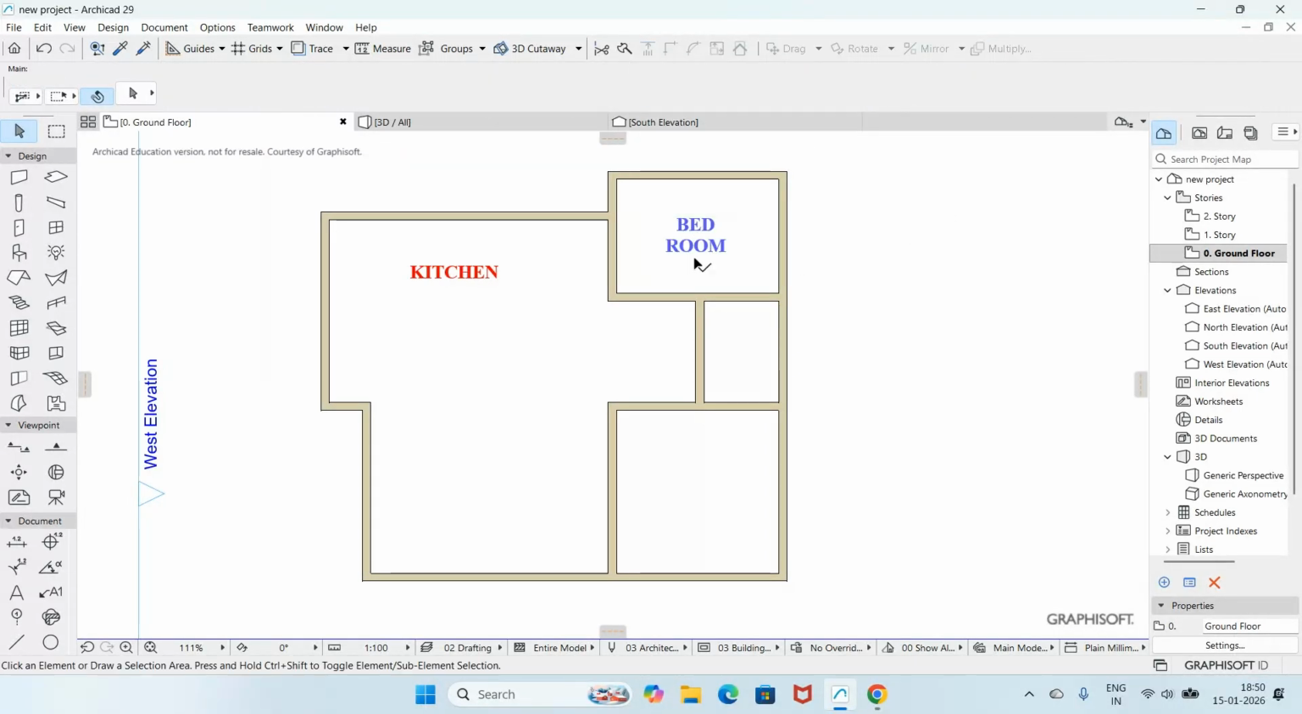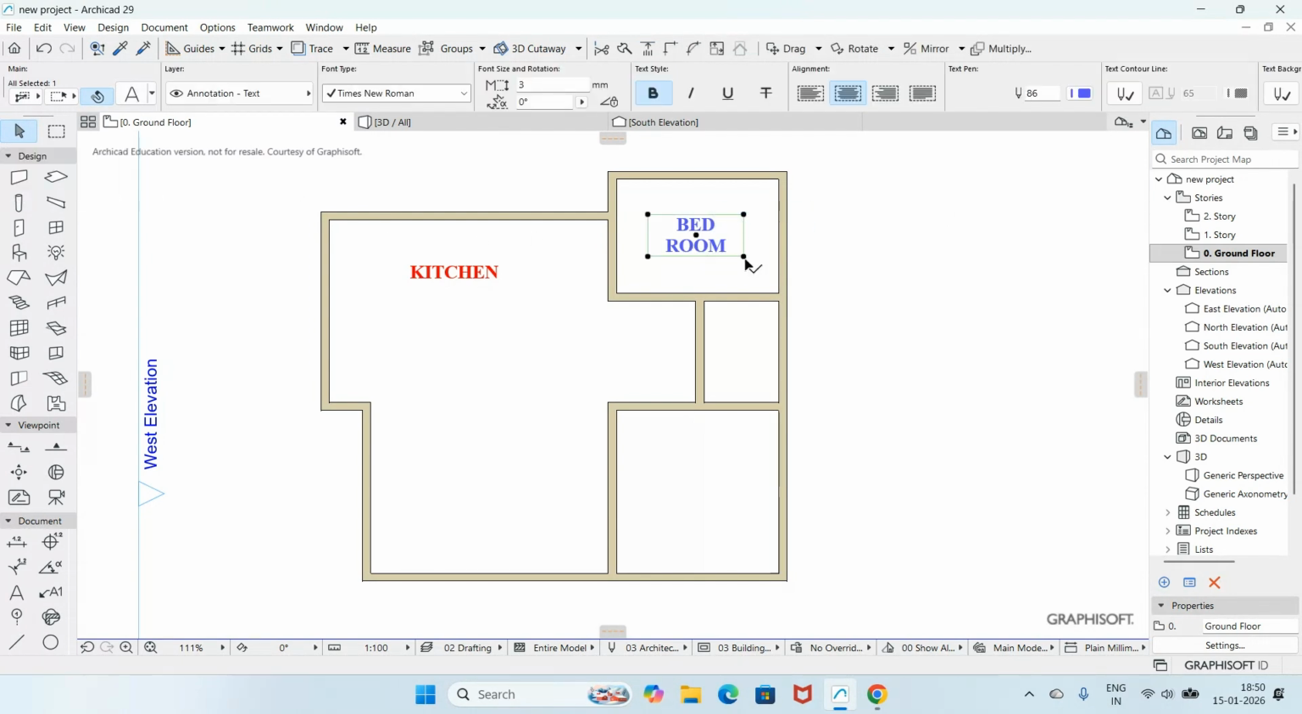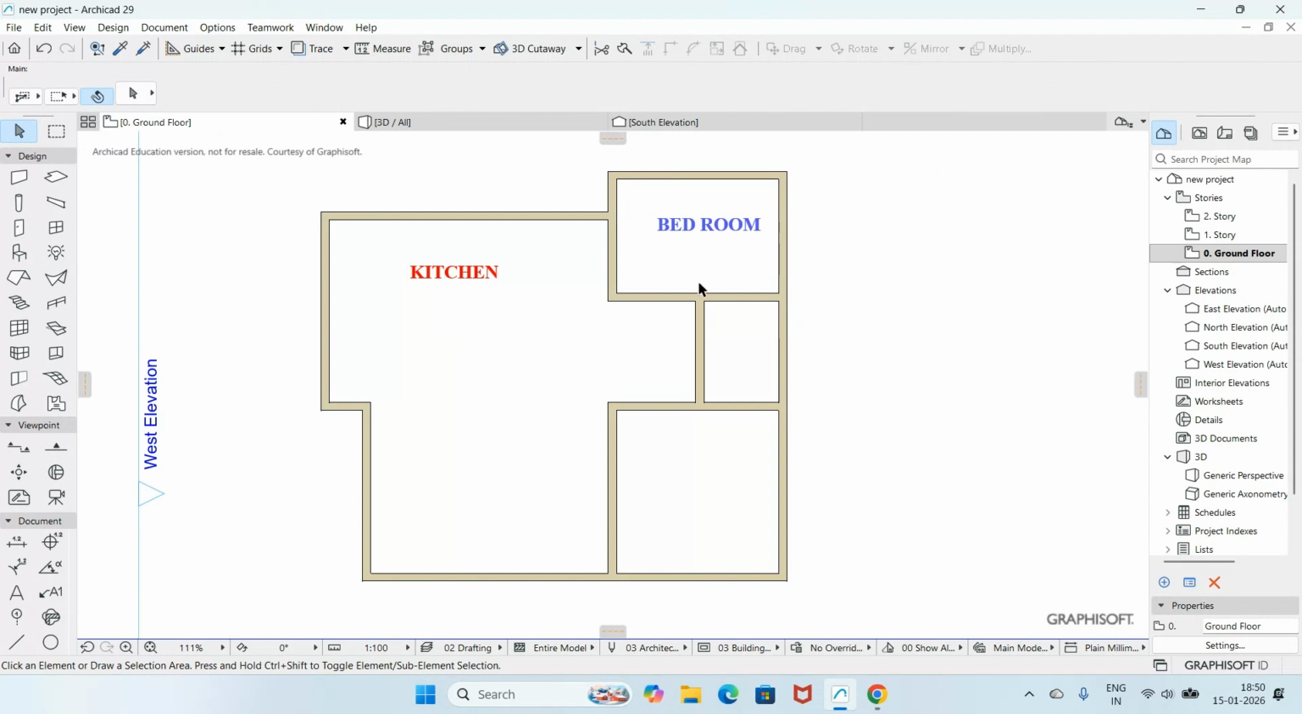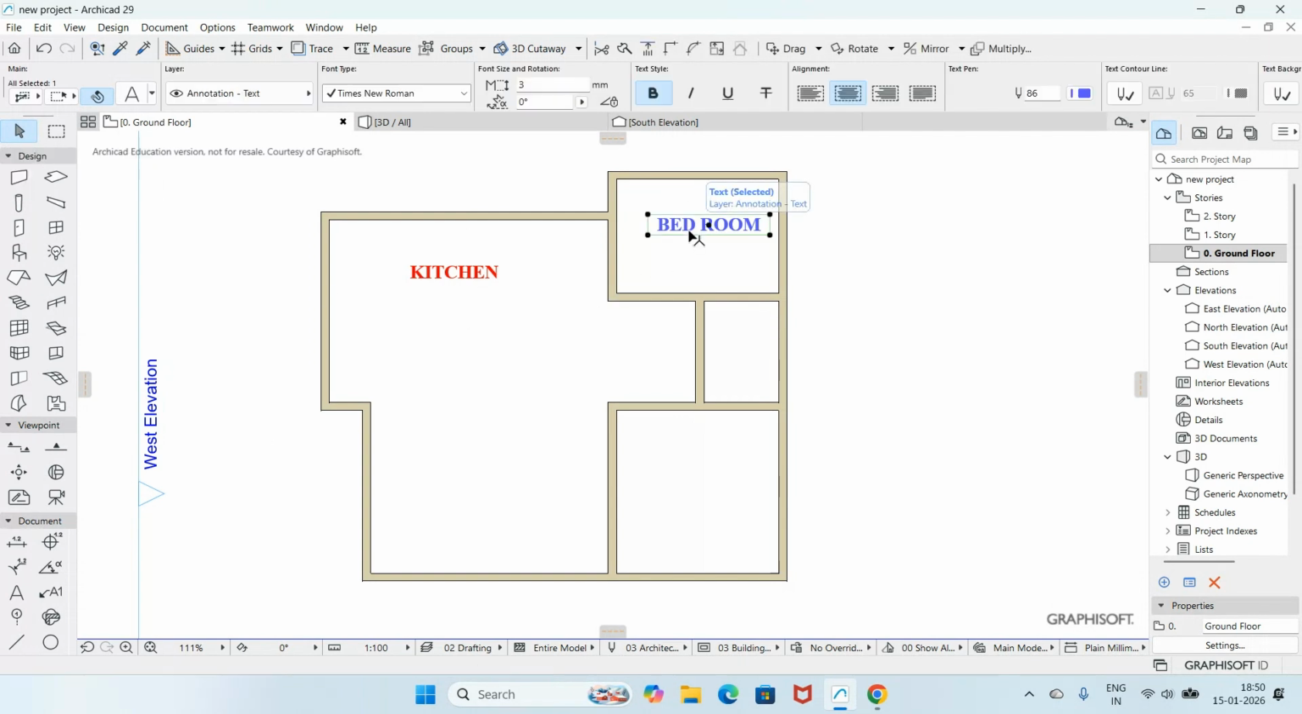Now, if you do that, we can see it is going to the next line. I want to take it on a single line. Just click on this and drag it, and you can see that it adjusts to that particular box. Now I want to move this. You click on this text, take the center point of this text, and place it wherever you want.